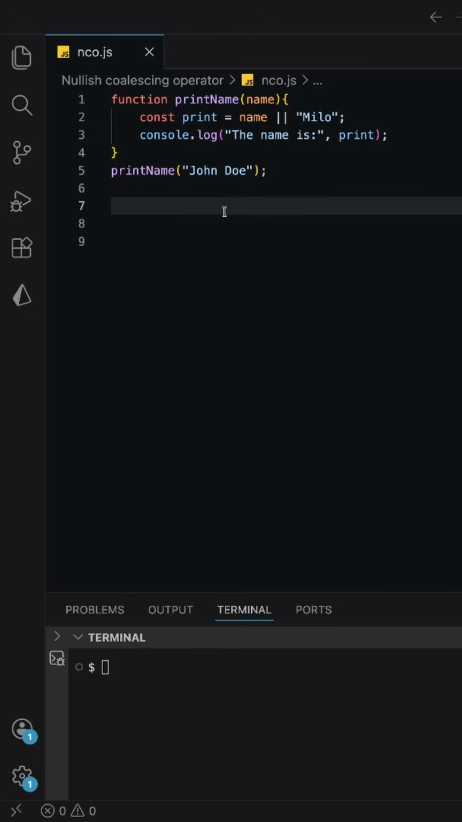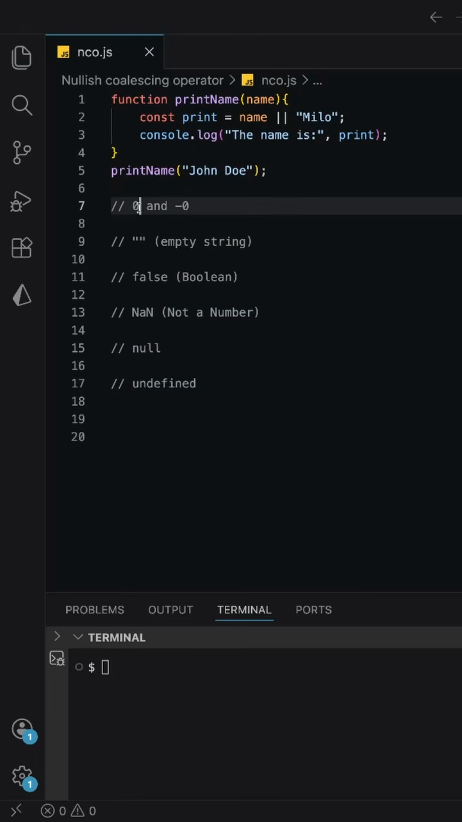Now in JavaScript, these values are considered falsy: 0 and -0 (well, -0 mathematically cannot exist), an empty string, the false boolean, NaN (not a number), null, or undefined.